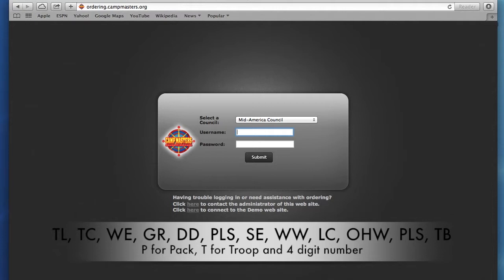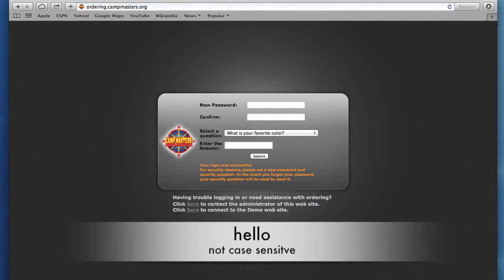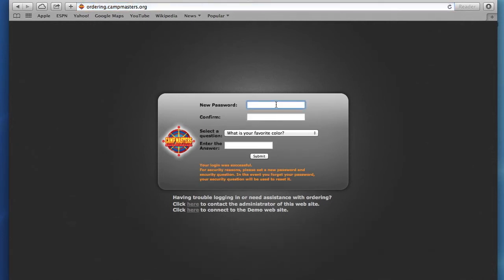So if you're pack 100, it would be P0100. I am going to be using Lewis and Clark Troop 73. The first time you log in, your preset password is hello. It is not case sensitive, and it is going to ask you for your new password, whatever you would want your password to be throughout the popcorn sale.